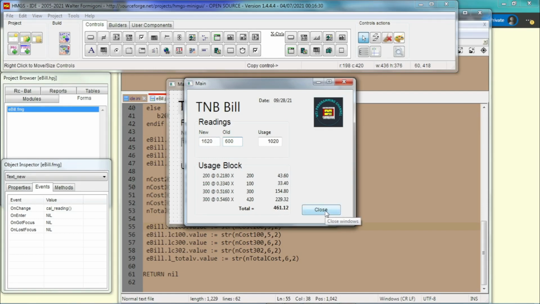Okay, and then this is the total bill. It is not including the discounts given, so I will leave it to you to do as an exercise for the discounts. Okay, so that's all for today.